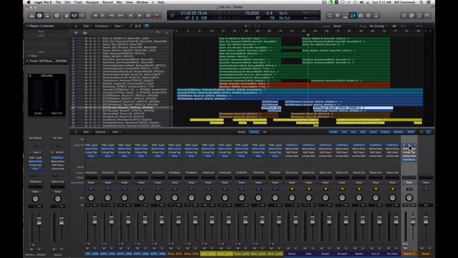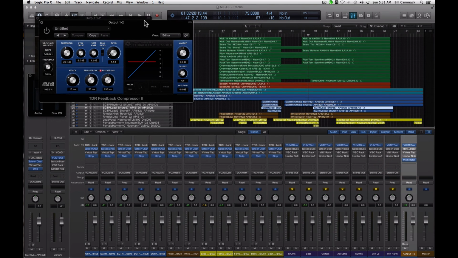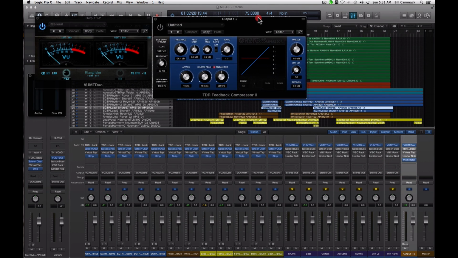The output or 2-bus chain is VUMT again, which, as I said before, we had this on -12.3 because all the faders are on unity. We're going to switch that. Next up is another instance of TDR feedback compressor. I'm going to put this on a 1.1 to 1 ratio, really low ratio, because we already have everything controlled in our submix buses. This is really just to make sure everything's working well together. It's not really to compress anything.